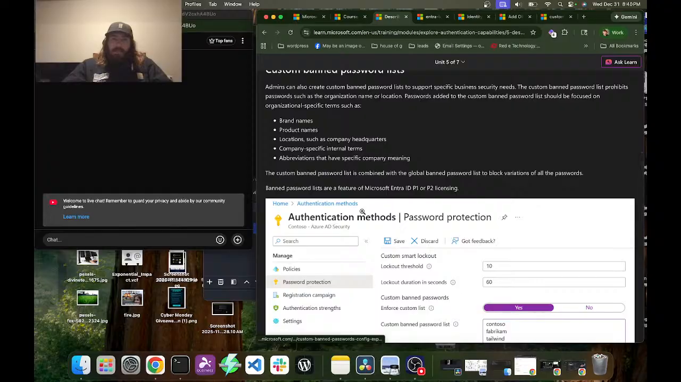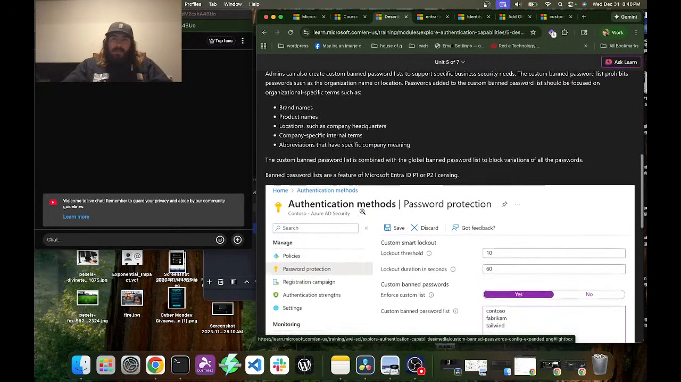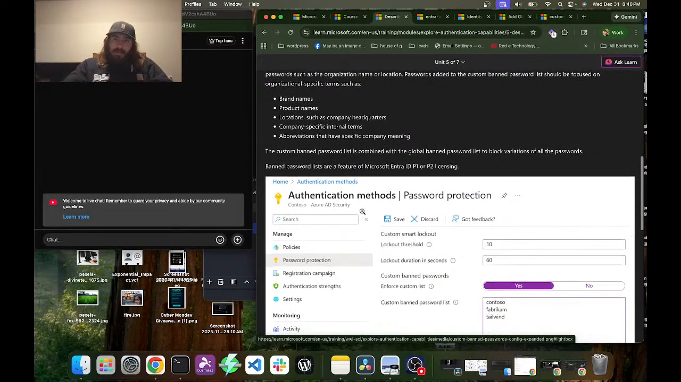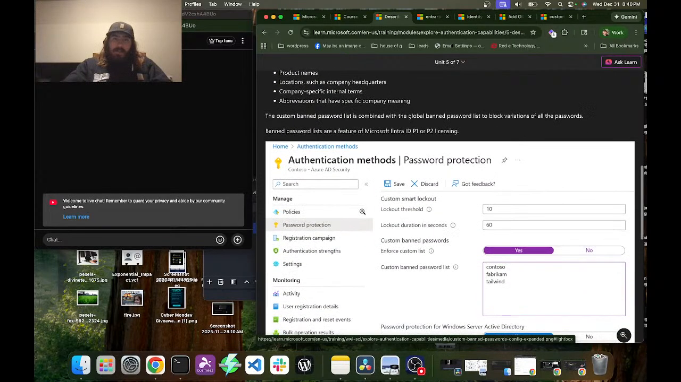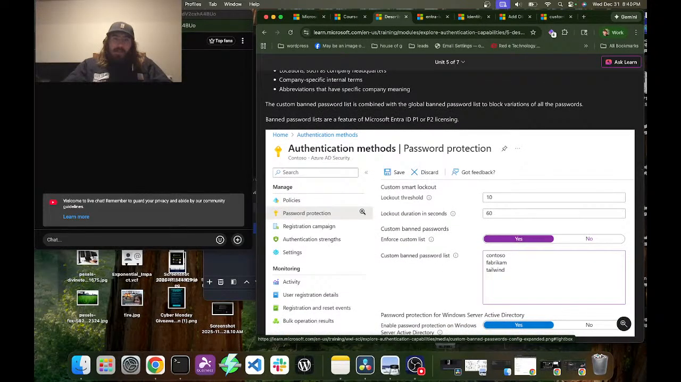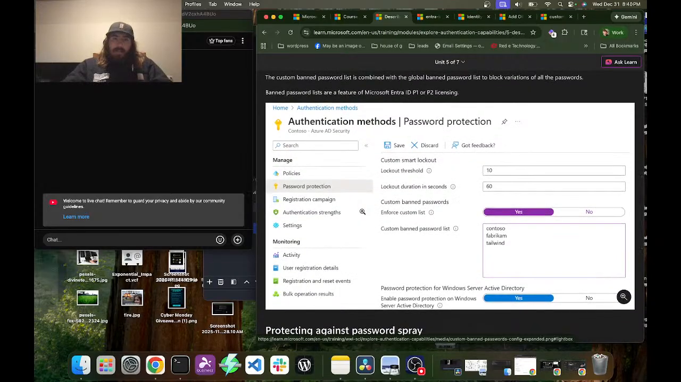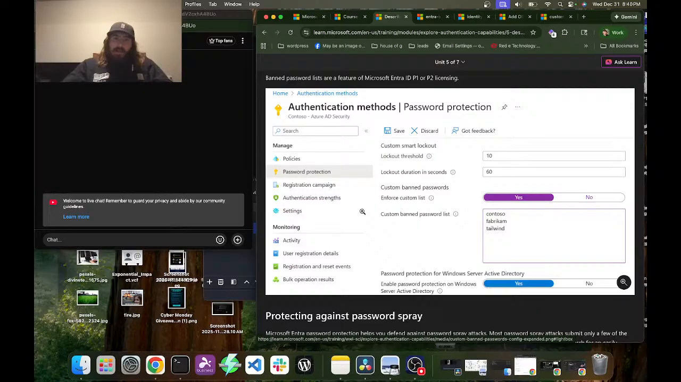Custom banned password lists. Admins can also create custom banned password lists to support specific business security needs. The custom banned password list prohibits passwords such as the organization name or location. Passwords added to the custom banned password list should be focused on organization-specific terms such as brand names, product names, locations such as company headquarters, company-specific internal terms, and abbreviations that have specific company meaning. The custom banned password list is combined with the global banned password list to block variations of all the passwords. Banned password lists are a feature of Microsoft Entra ID P1 or P2 licensing.